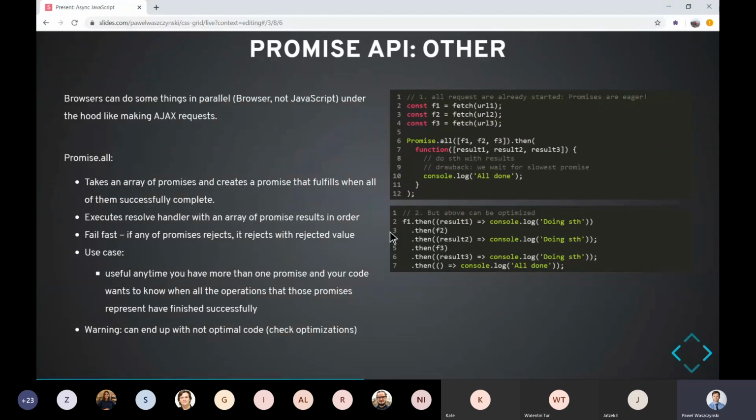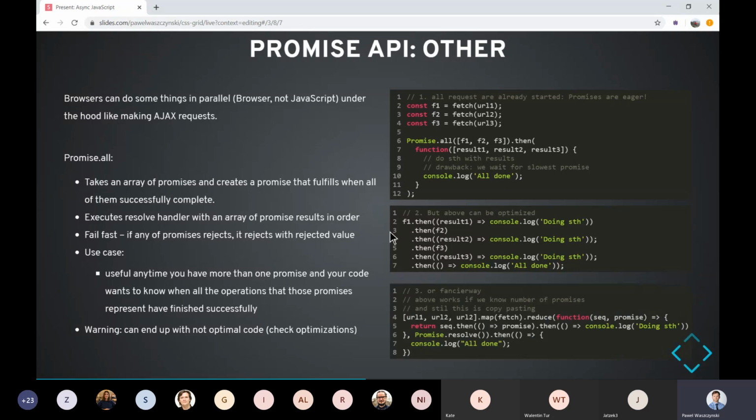Usually there is a better way to write this code, so you can initialize those actions like in lines 2, 3, 4, and then make a promise chain. So you still can process the results from the fetch API, but without waiting for the slowest one. An even fancier way you can do with map and reduce. Those functions you probably already know from the previous lectures. So use Promise.all with caution. Just remember that you will always have to wait for the slowest promise to resolve.